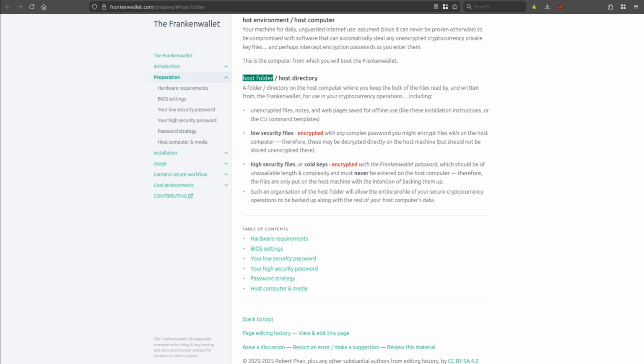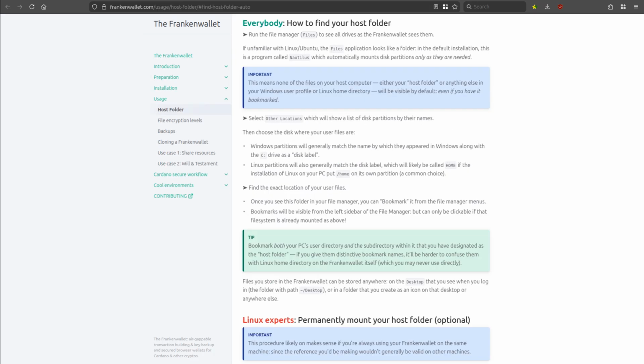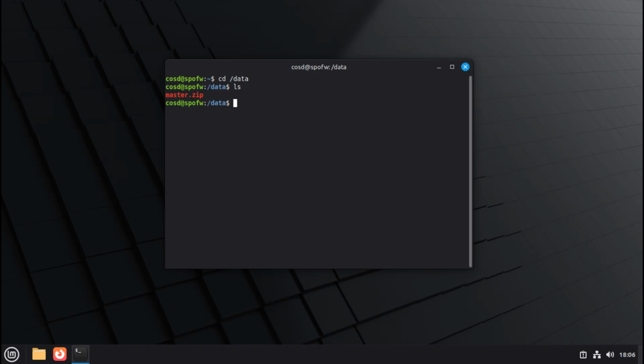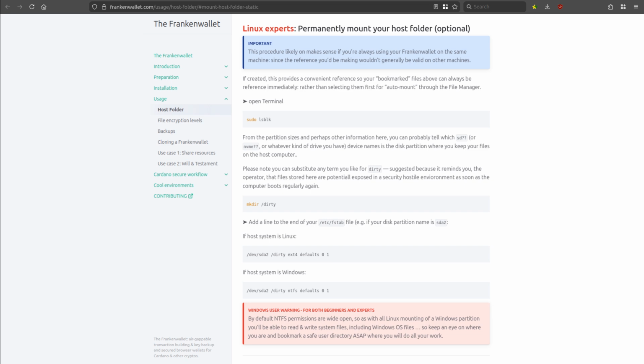If you haven't used the Frankenwallet before, familiarize yourself with the idea of a host folder, which is a common area you'll use to store files transferred between the host machine and the Frankenwallet, so make sure you have such a folder designated first. Then download the SPO scripts into your host folder, but don't extract them or install them yet. First, reboot into your Frankenwallet and go to your host folder. Here we've designated the directory /data as our host folder, which you can do by following these instructions if interested.